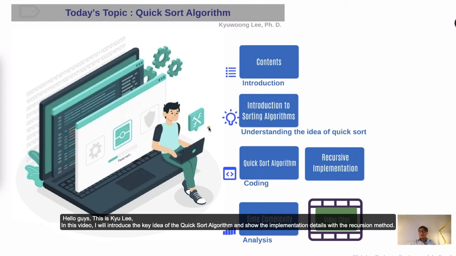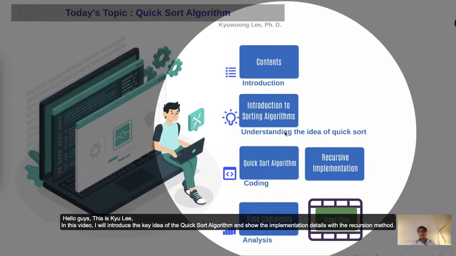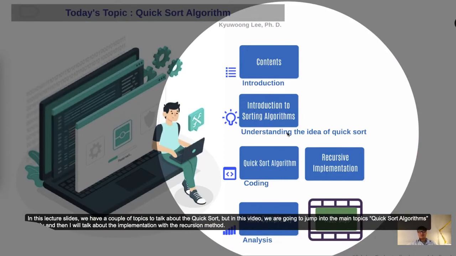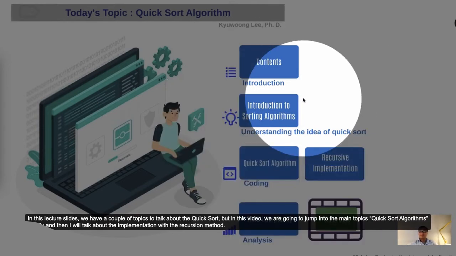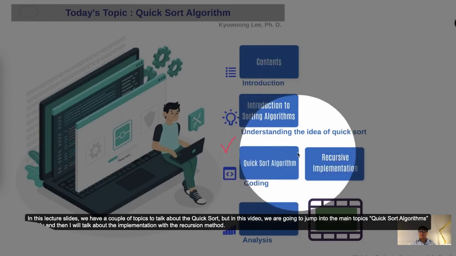In this video, I will introduce the key idea of the quicksort algorithm and show the implementation details with the recursion method. In this lecture slide, we have a couple of topics to talk about for quicksort, but in this video, we are going to jump into the main topic, the quicksort algorithm, directly, and then I will talk about the implementation with the recursion method.